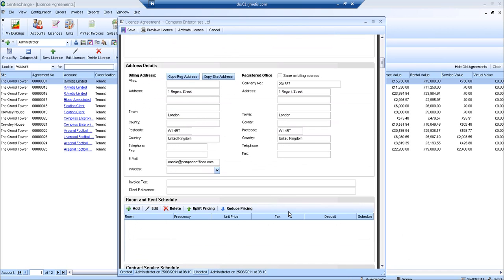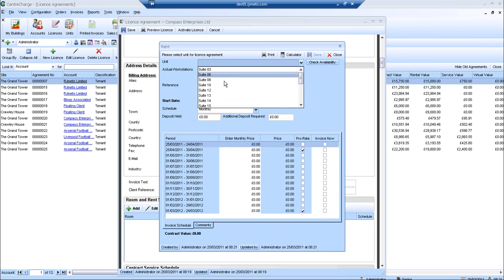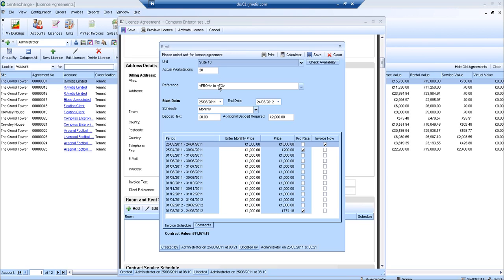Okay, now simply I need to go into the room and rent schedule, add in the room that they're moving into, so I just select my unit and they're going into suite number 10, and I can see here that it's a 20 workstation office, so they're taking that, and the deposit is 20,000. Now this client has agreed, we've agreed with him that he's not paying £1,000, but actually he's paying £800 initially, and then in September we've agreed that he will need to pay £1,000.